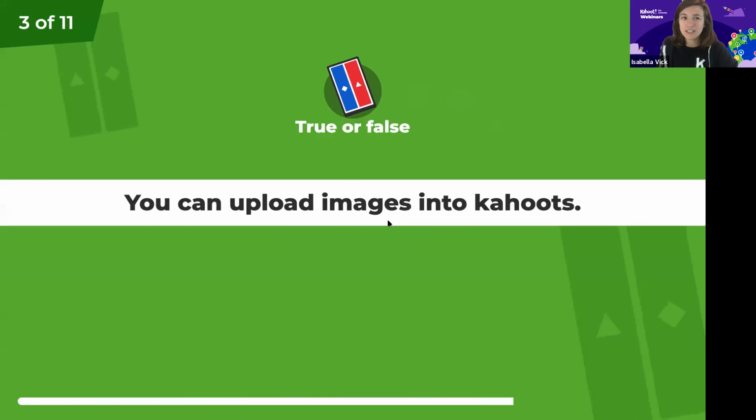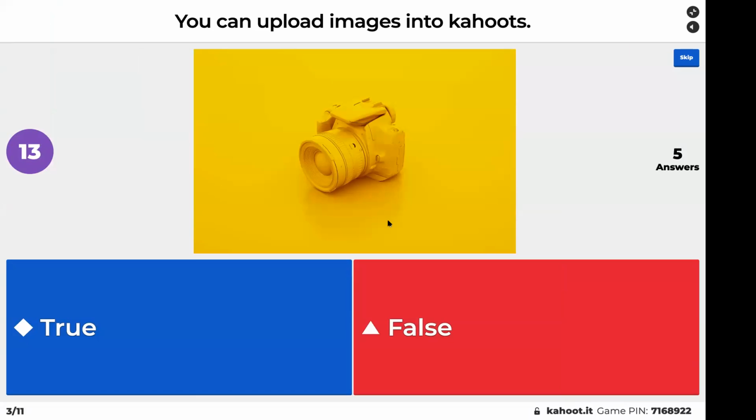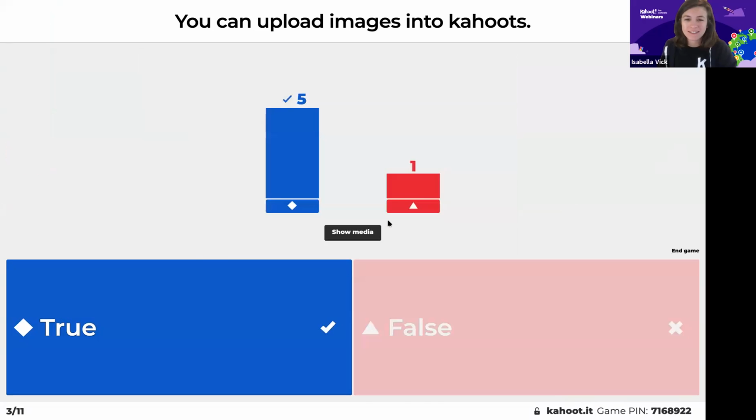Great question. Okay, true or false? You can upload images into Kahoots. Hopefully this one is straightforward. We'll see. True or false? It's true.